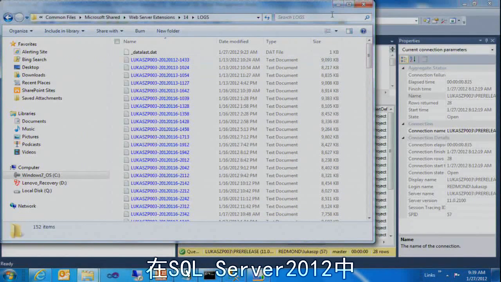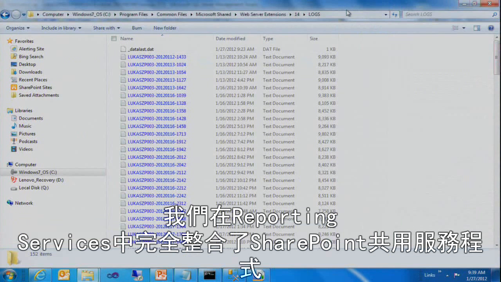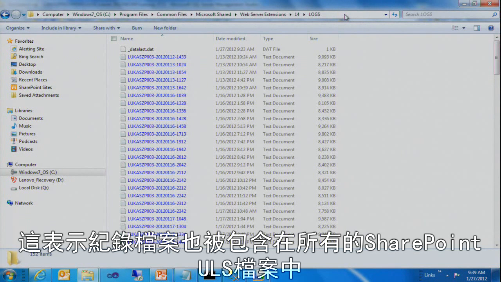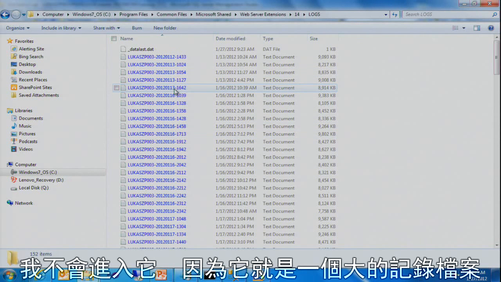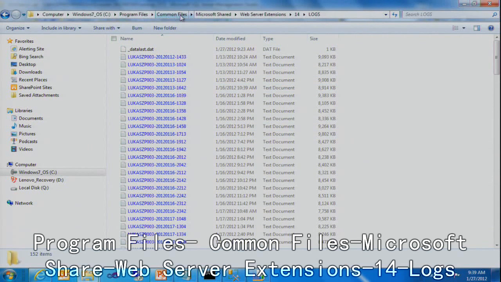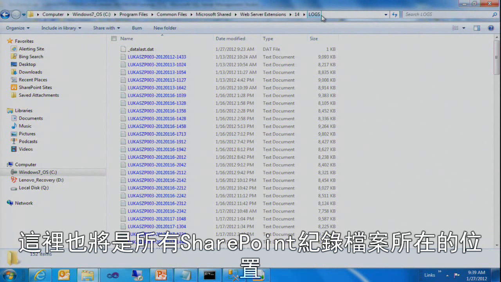One thing that we've done within Reporting Services in SQL Server 2012 is we're fully integrated as a SharePoint shared service application. And what that means is that our log files now are also included in all of the SharePoint ULS logs. I won't go into it because it's just a big log file, but you'll notice that we're under Program Files, Common Files, Microsoft Shared, Web Server Extensions, 14, Logs.